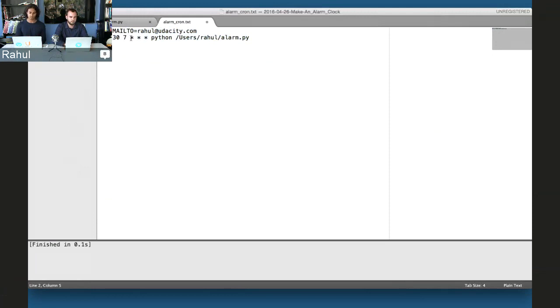The reason we have three stars here is that we want this to run every day of every month of every week. That's what star signifies in programming. It basically means catch all. And you'll see we have to read this backwards as 7:30, because we have 7 hours and 30 minutes. So what this cron job will do is every day at 7:30 in the morning, it'll raise my alarm.